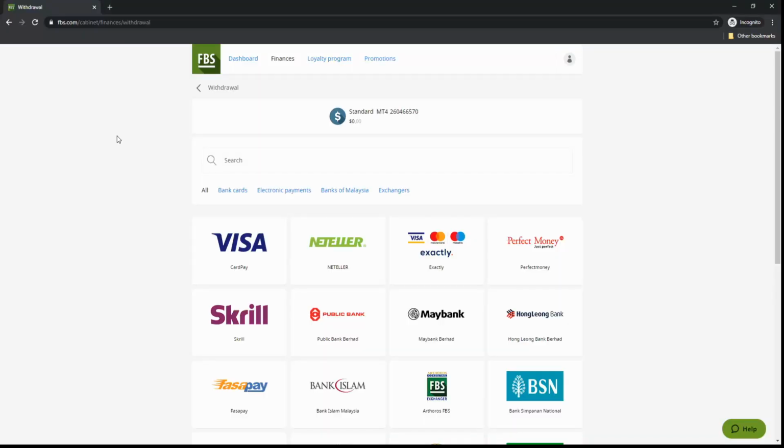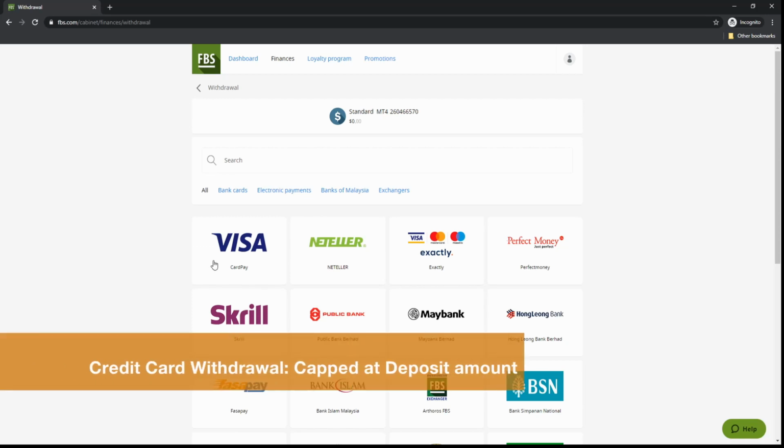When you decide to withdraw your money from this broker, you can always go to their withdrawal section and select the preferred method that you wish to use. For a deposit that went through using Visa or MasterCard, in most cases, you're only able to withdraw the same amount that you have deposited into your broker.